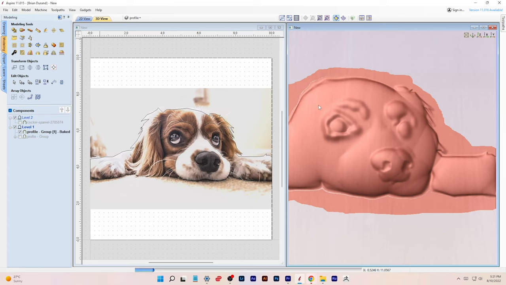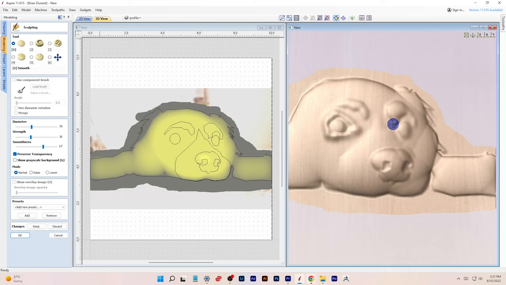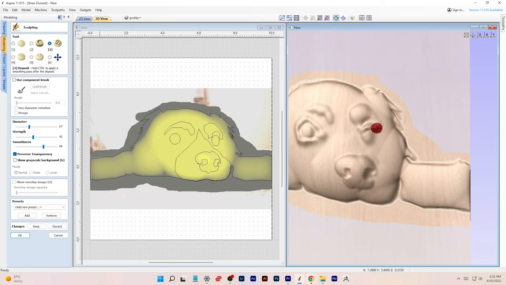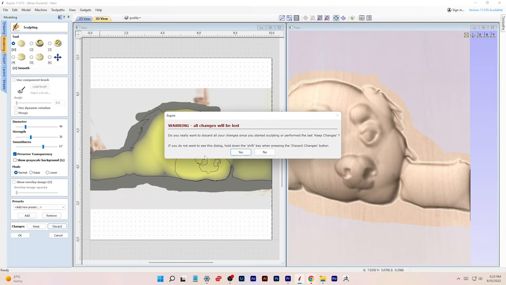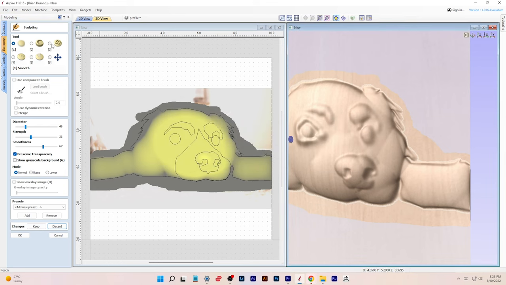And now we're going to turn off our skin again, go back to our model, and we'll do a little bit more adjusting. So if ever we're not happy with what we've done, we can just go down and hit the discard. And it'll say all changes will be lost, but it's okay. And we can just start over till we get it the way we want it.